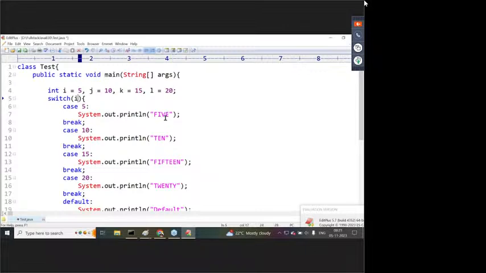Now here we provided i as a parameter. But in place of this, what I am trying to do now: in place of 10 as a value for the case, I want to take j, in place of 15, I want to take k, in place of 20, I want to take l. That means I am providing it in reverse.